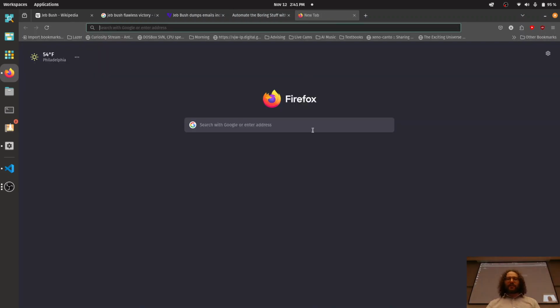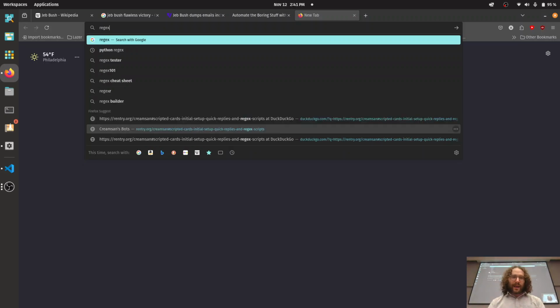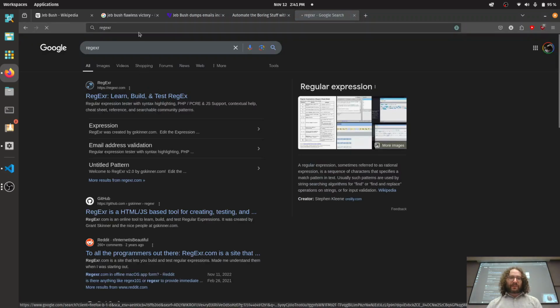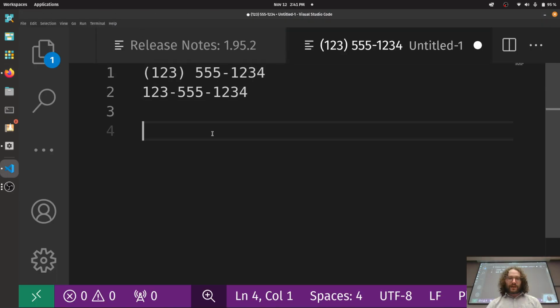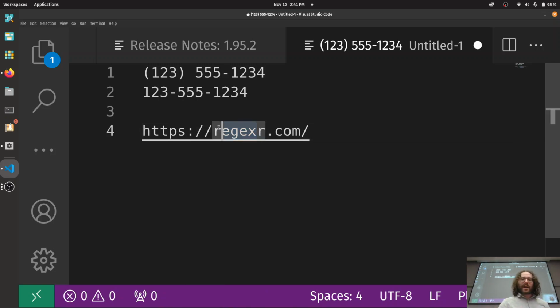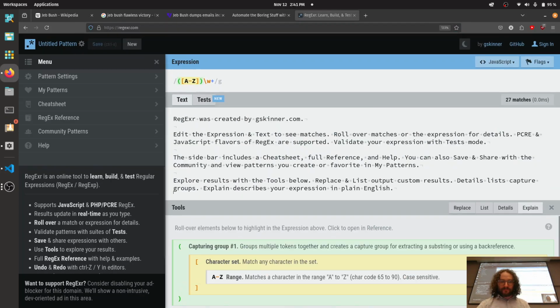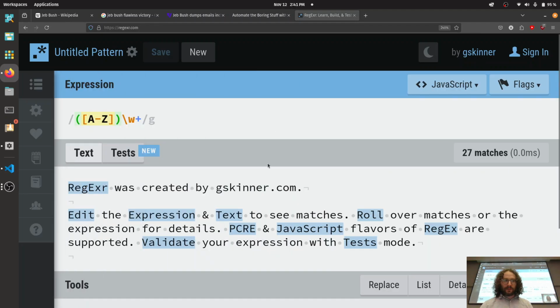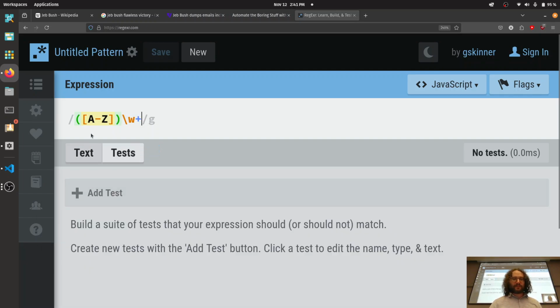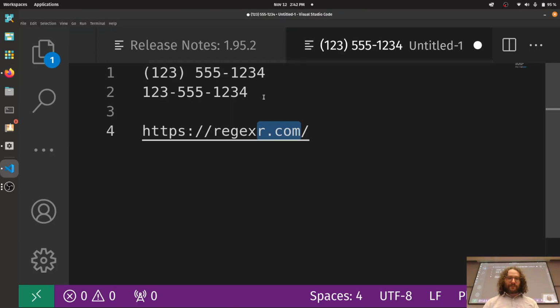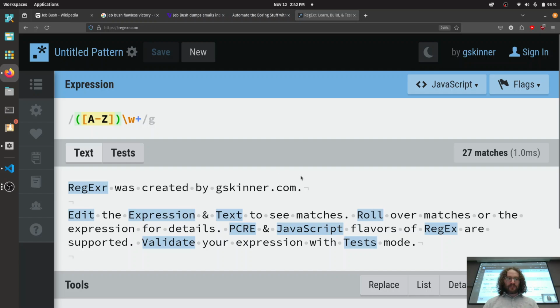Let's go ahead and simply go to another website called Regexer. Regex, so REG, and I'll drop it on my screen nice and big for you. We're going to go to regexer.com, and you'll be able to play with regular expressions on this website. Simply put, you put your regular expression in here, and then you have your tests over here, or the text you're checking on. So for instance, if I want to test on my telephone numbers like this, it can do so.